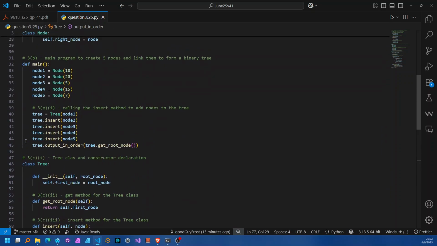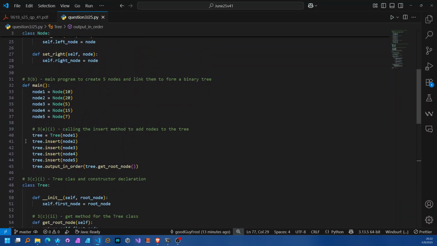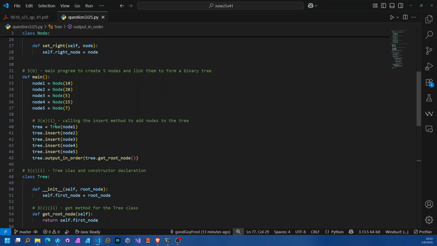So my main program, my main function, is up here. This is what they're saying, that we are calling Tree and passing node 1 as the root node, or as the first node, as it were. Then we insert the other nodes, that is nodes 2 to 5. After which we are supposed to call output in order. Remember, output in order is inside of the Tree class, and since we created a tree object, we can just use the dot selector to call output in order. Then we can take that tree object and get the root node as the first.